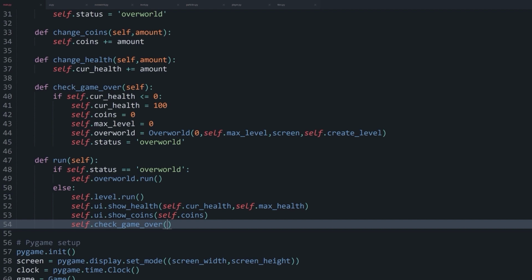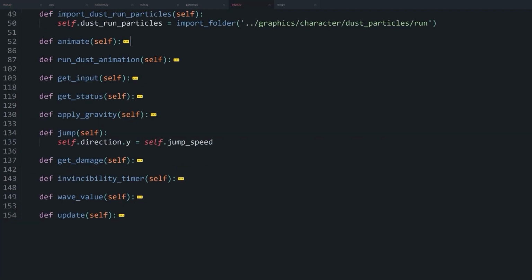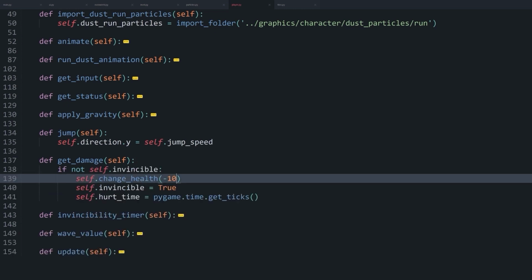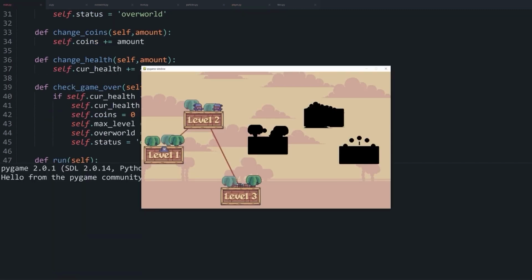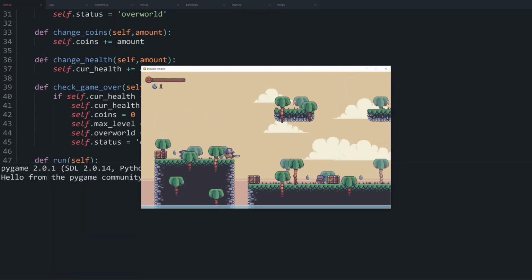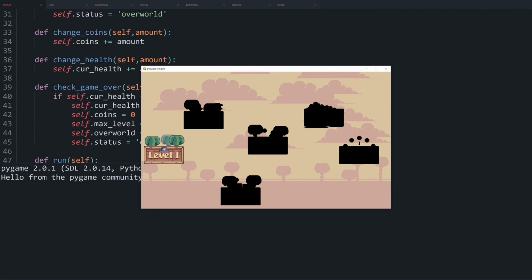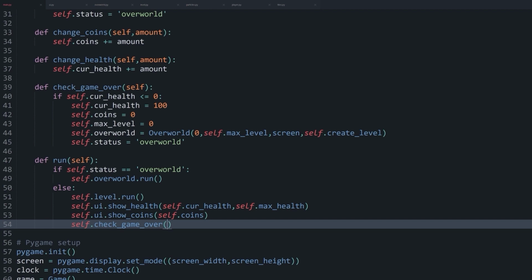And I guess while we are doing this, just for debugging purposes, let me set the get damage to -100, so we don't have to wait for too many collisions. So let me get hit by enemy, and there we go. Now we are back to level 0. So with that, we have a working game.